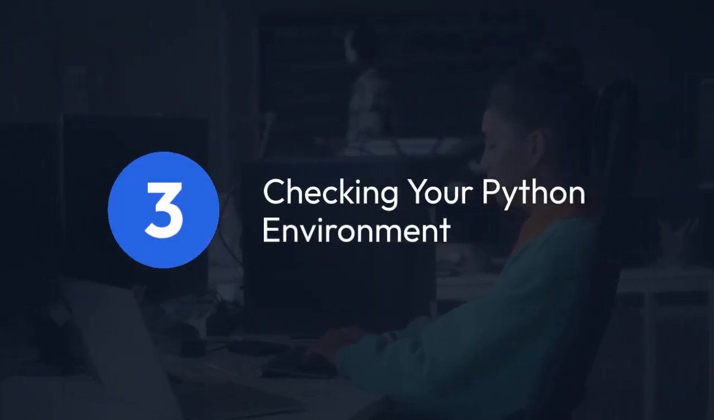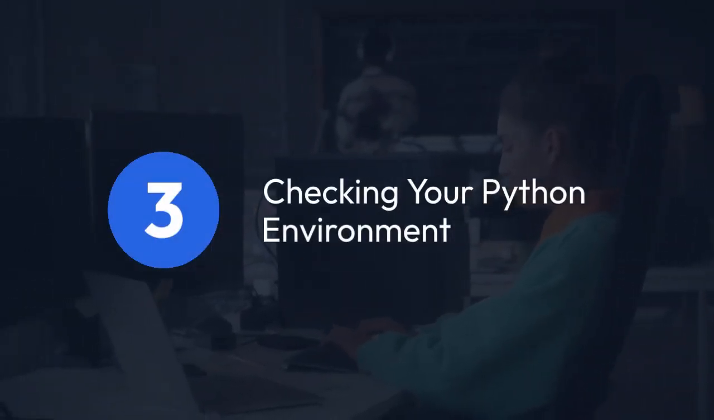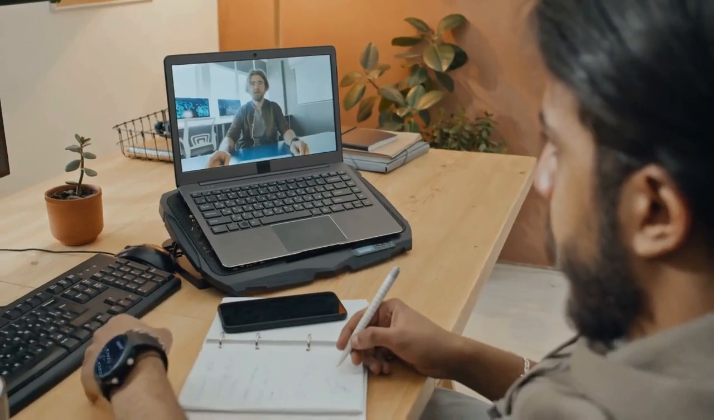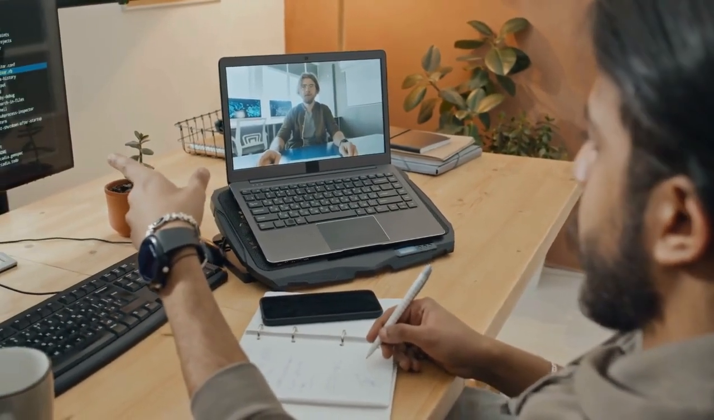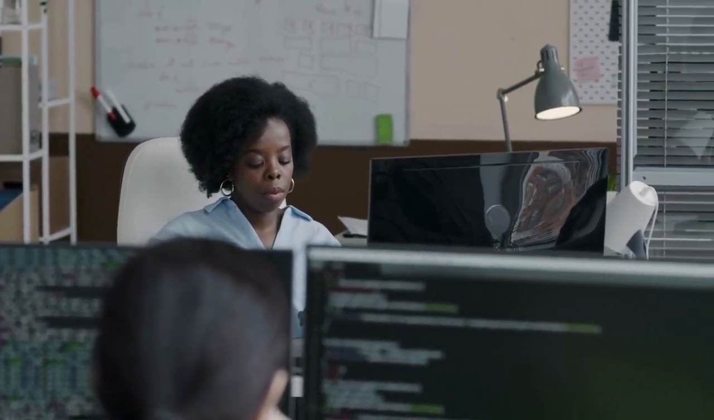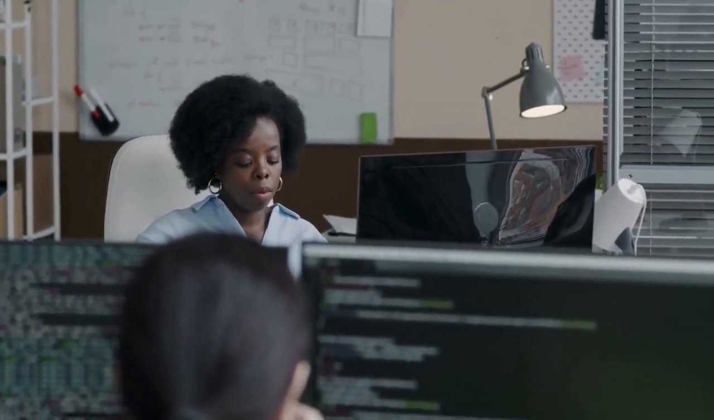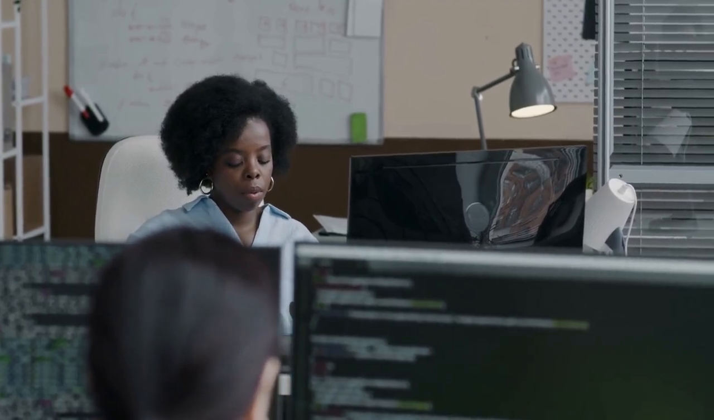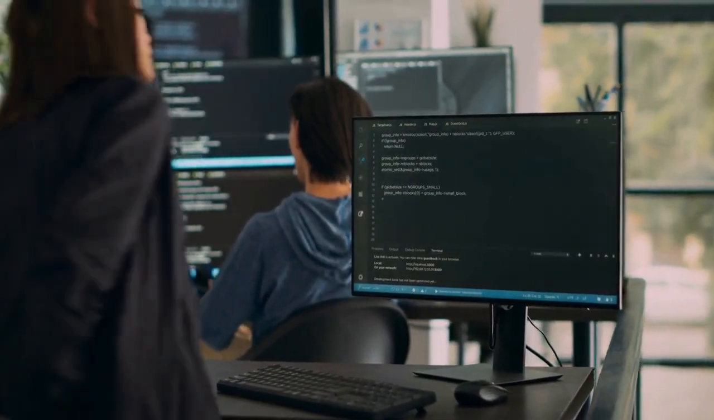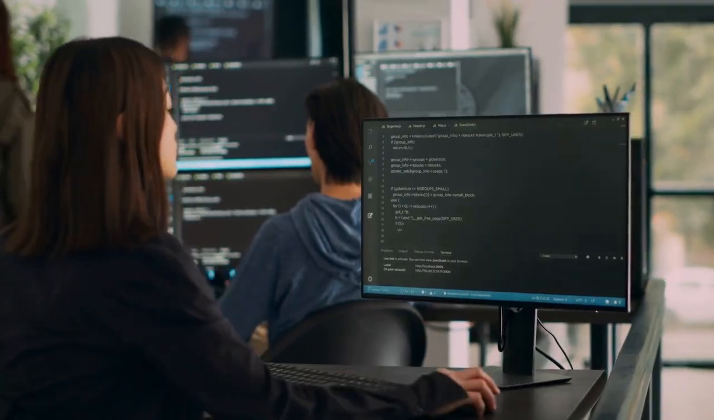3. Checking your Python environment. You might have multiple Python installations on your system. Make sure you're installing OpenCV and running your script within the same Python environment. If you use virtual environments, which is highly recommended, activate the correct virtual environment before installing and running your code. If you are unsure which Python interpreter your script uses, you can run which python in your terminal to check.